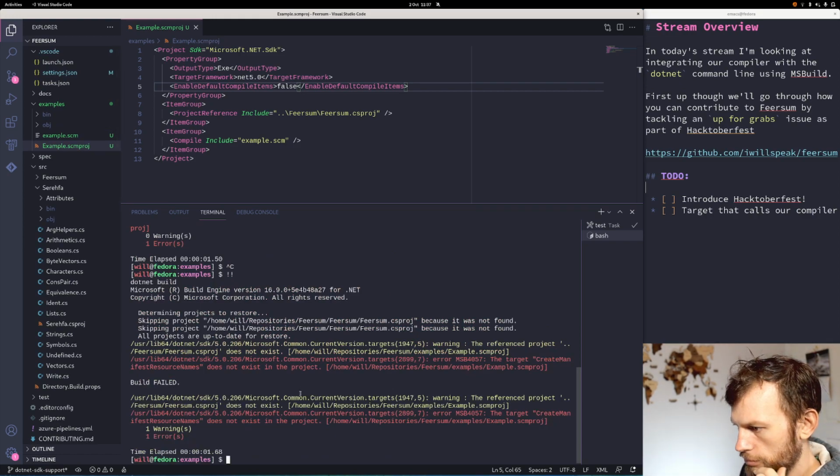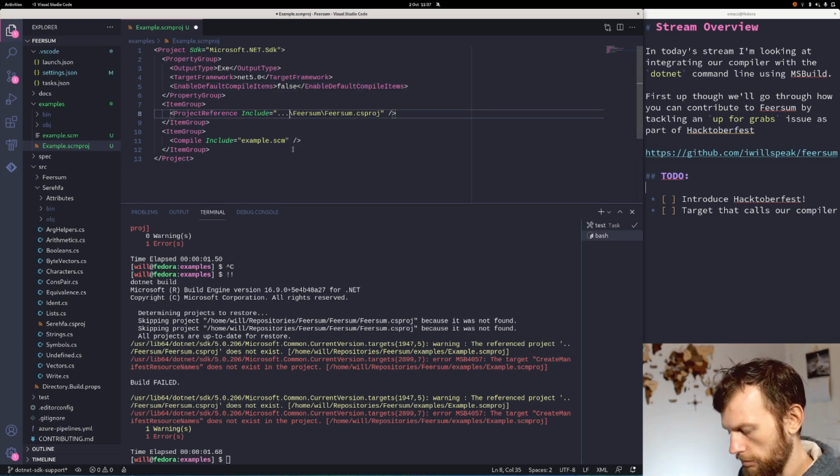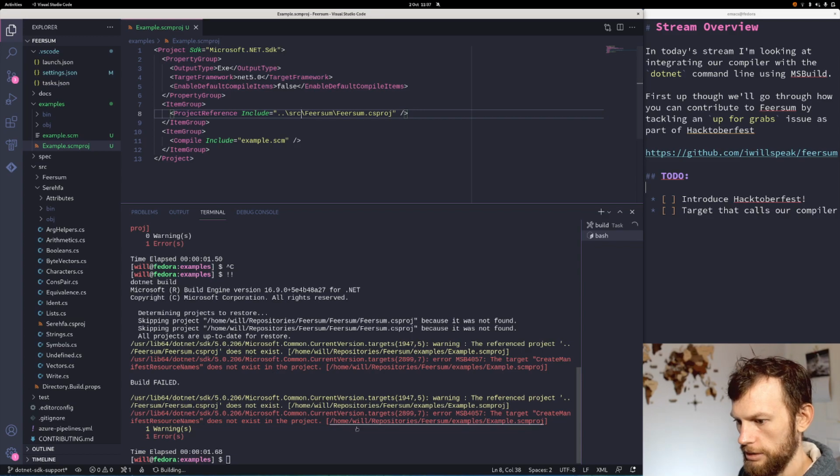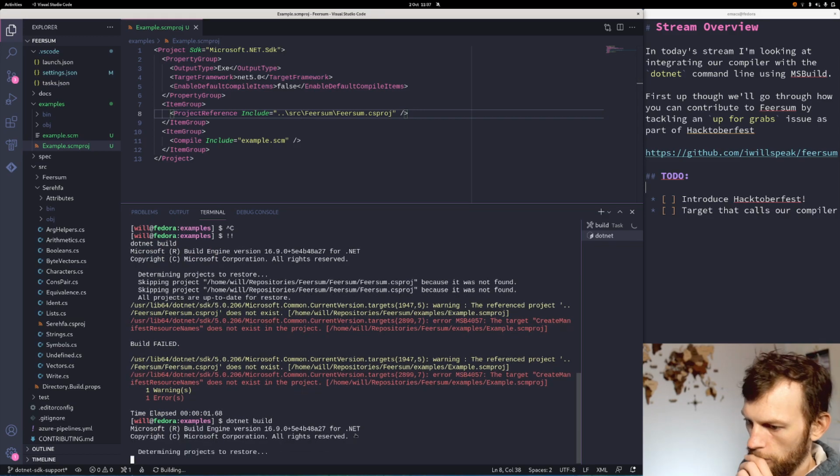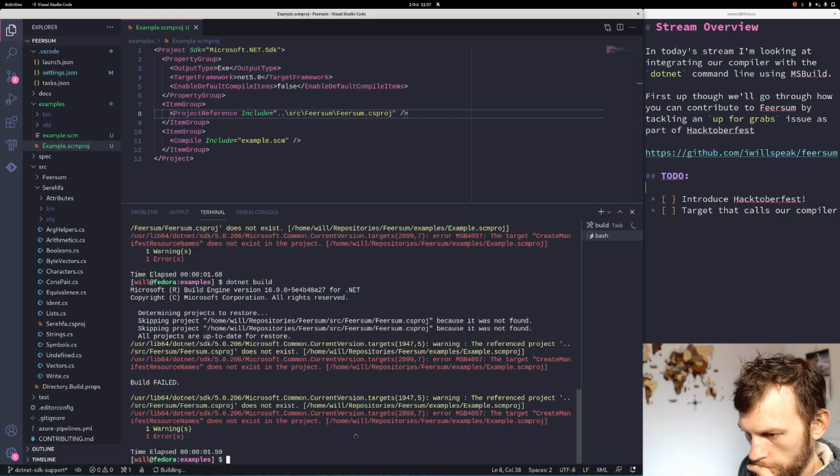The reference project does not exist. Well, that's probably because we haven't got enough path there. So it's going to be /src. For some reason, MSBuild demands backslashes. And that is an FS proj.